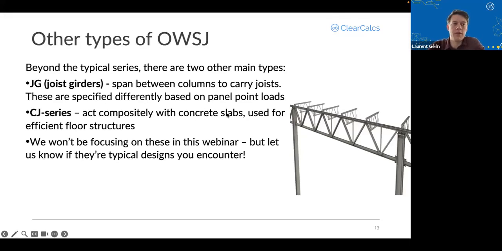Other types of joists here. We're not going to go too much into detail about these two, but I'll highlight them now because they are an important design component. First one, joist girders. So as our joists basically carry those uniform loads, they need to be sitting on something. Sometimes that might be a steel girder. Sometimes that might be a joist girder. And so you've got a picture of that on the right here. These are typically specified in terms of the point loads from the joist reactions. These are much beefier members, but you'd have less of them, obviously, because they're spanning between your columns.